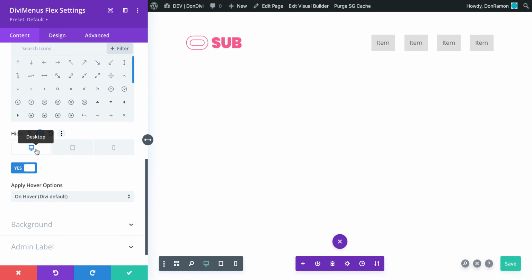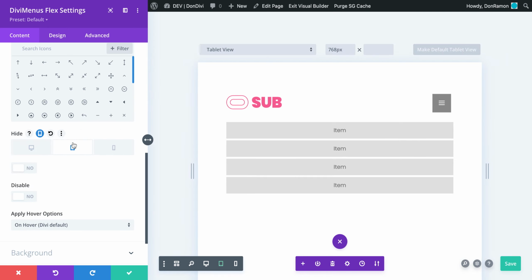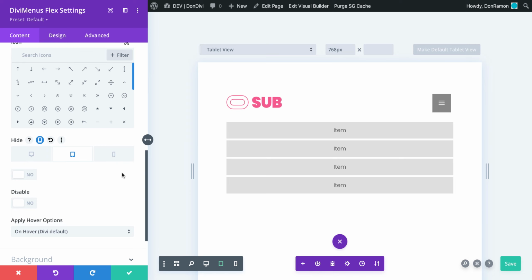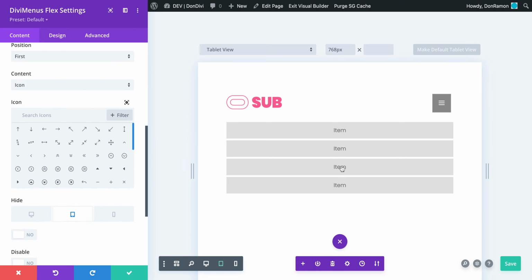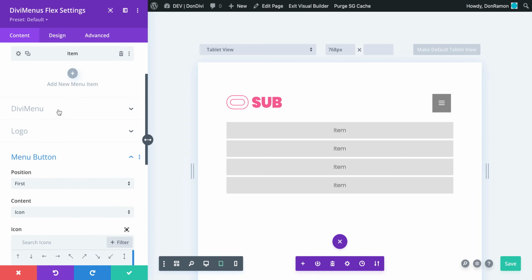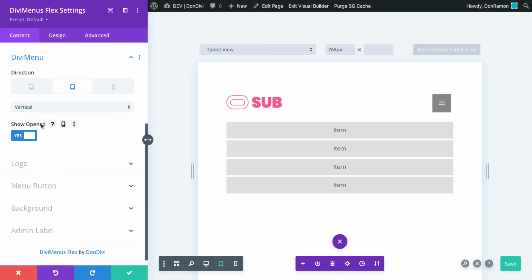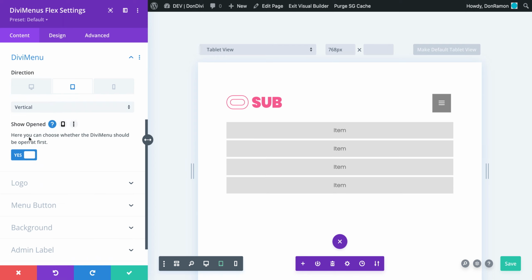Okay. Finally, remember that also on tablet and phone, the normal behavior for the Divi menu is to be open on page load. So you probably want to change it from Divi menu. I mean, this field show open. Here you can choose whether the Divi menu should be opened first.